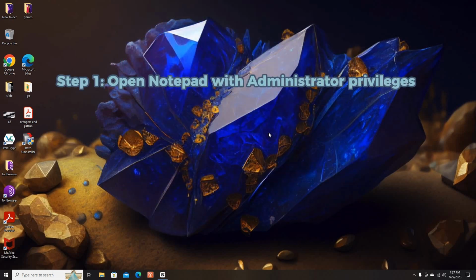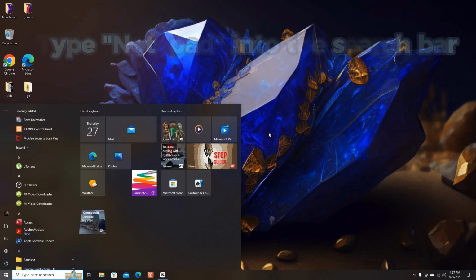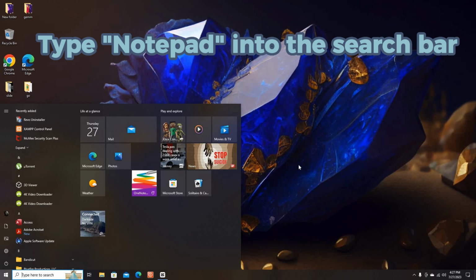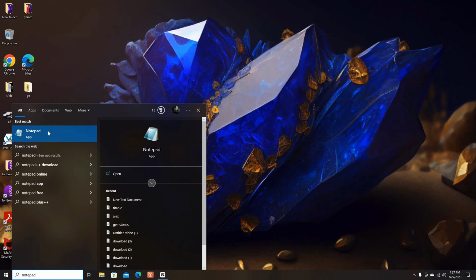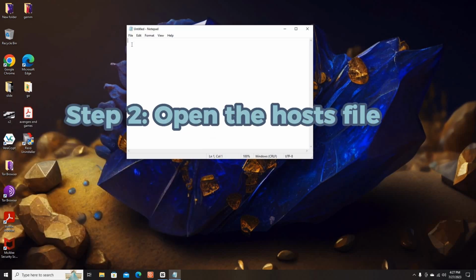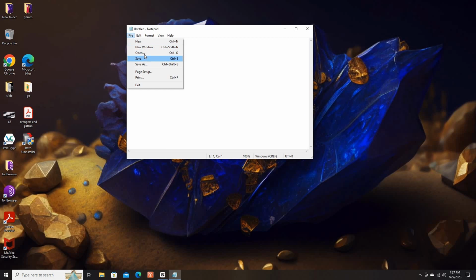Press the Windows key on your keyboard. Type Notepad into the search bar. Right-click on Notepad in the search results. Select Run as Administrator. In Notepad, click on File in the top left corner.